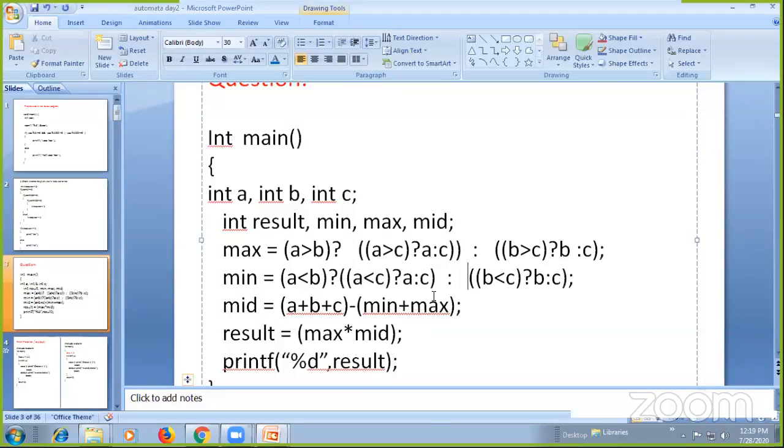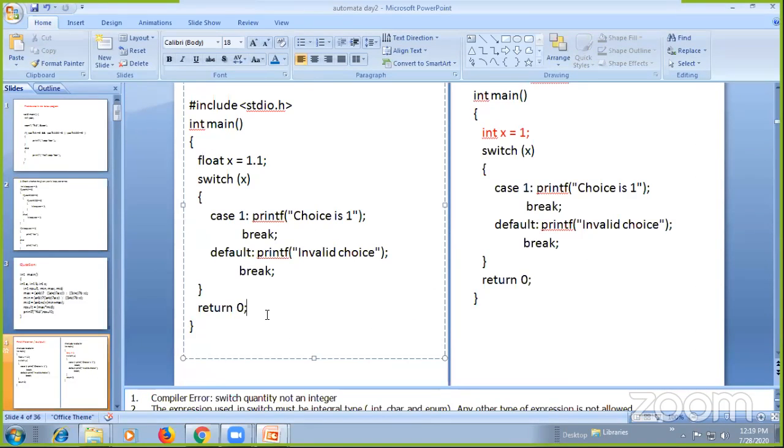That's it. Okay, there's nothing wrong, only the parenthesis was mismatched. Then comes, what is wrong in this? Fast. What is wrong in this? Yeah, you might have already seen here. It's integer type. That's it. Correct.